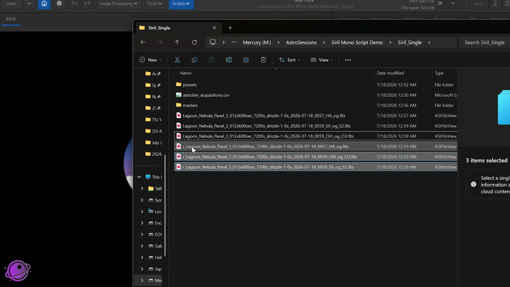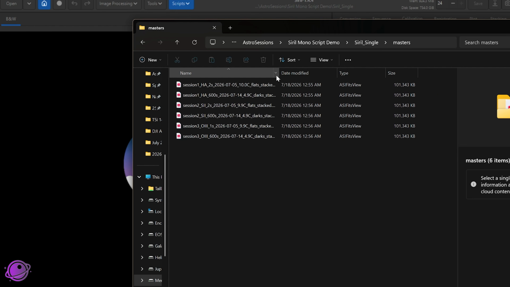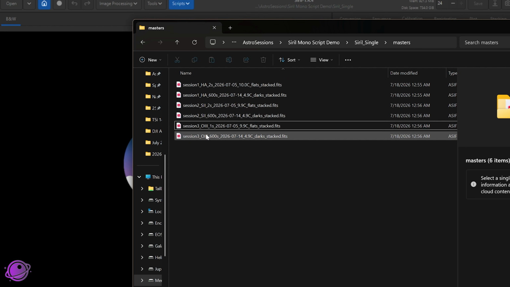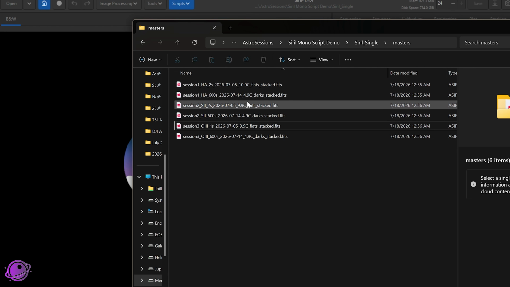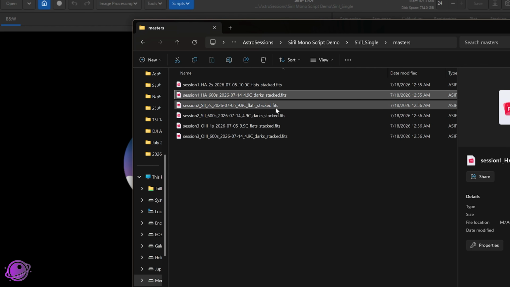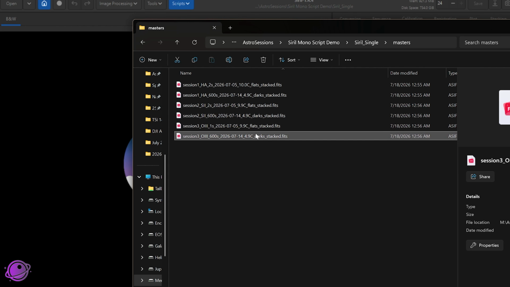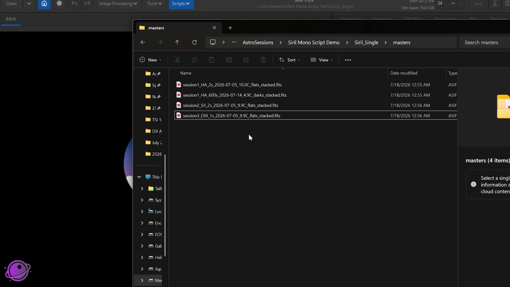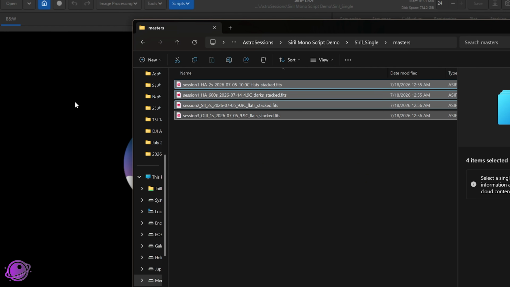And these are the registered frames, which means that I can just combine them. I also have the masters directory here where it has the flats, darks, and flat stars for each of these sessions. I only need the darks from one of these, so I can actually go ahead and delete the darks from the S2 and O3 because I can just reuse that one. And then the flats I can reuse in my next session.